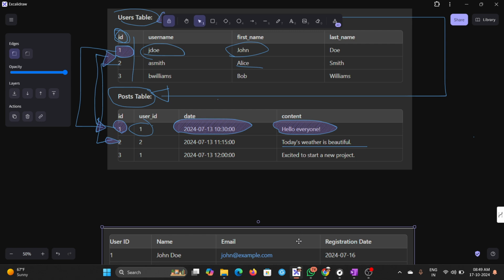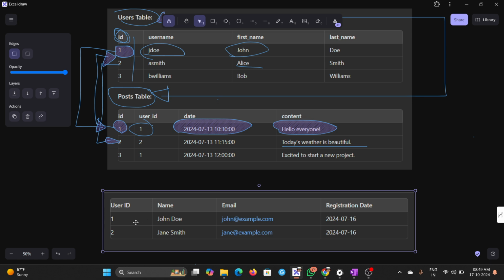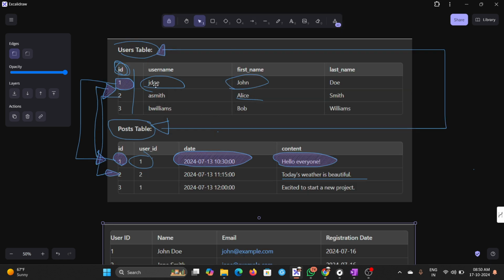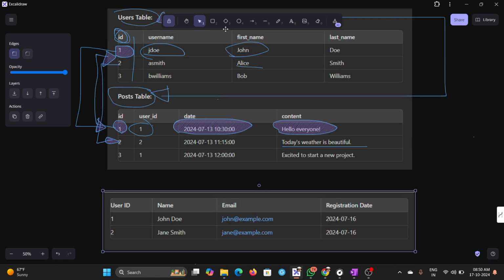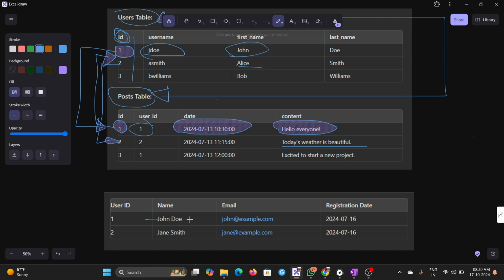Now we have user ID, name, email, and registration date. Every data is stored here, right? But if you see the relational database, we only have the strings. Strings means we only have the characters here. Then in the second table we have the numbers and characters, and this makes a relation. But here in non-relational database we have everything together. We have the name here, we have the email here, and we have the numbers here, right? So for a particular user, every data is stored here in this format, right?